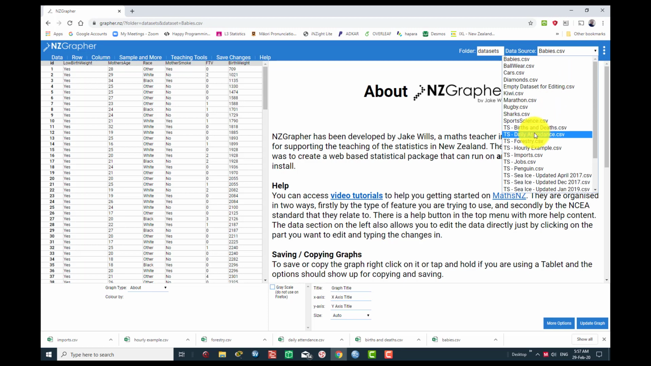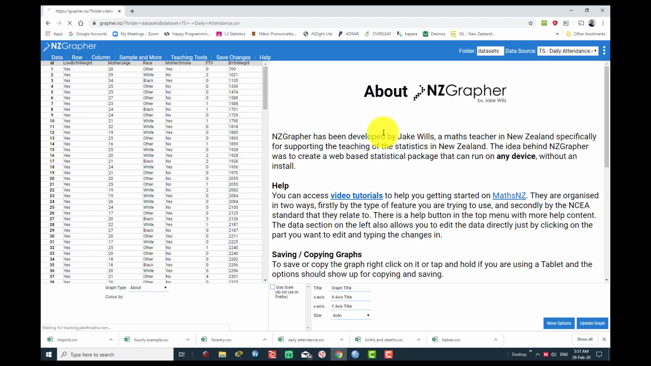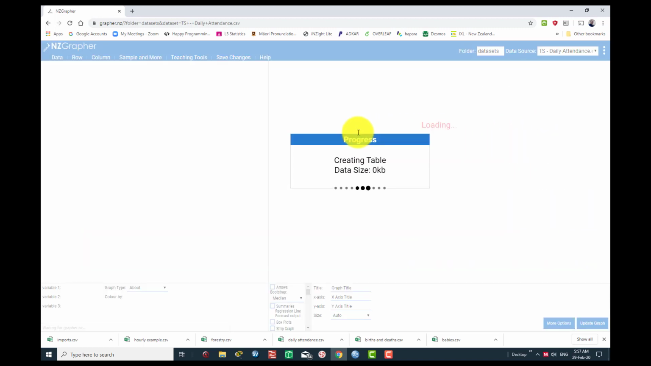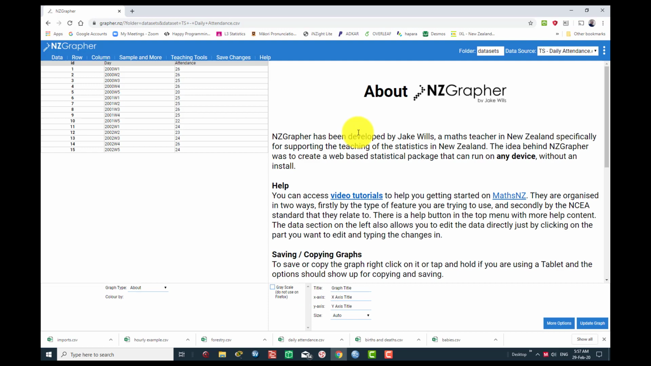We've got a set of data here in the New Zealand Grapher library called daily attendance, and daily attendance means attendance on Monday, Tuesday, Wednesday, Thursday, Friday of the week. It looks like the data set that we've got here is for the years 2000, 2001, 2002. So we've got 3 years, and we've got 1 week of data for each of those 3 years.